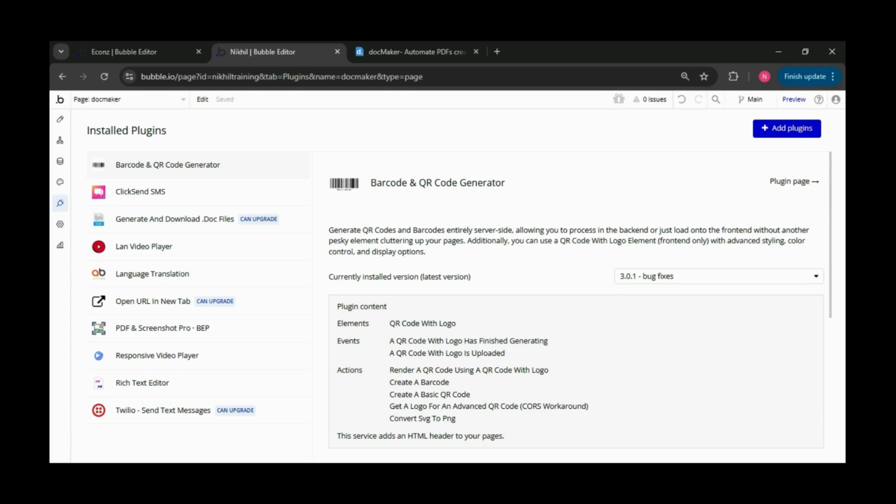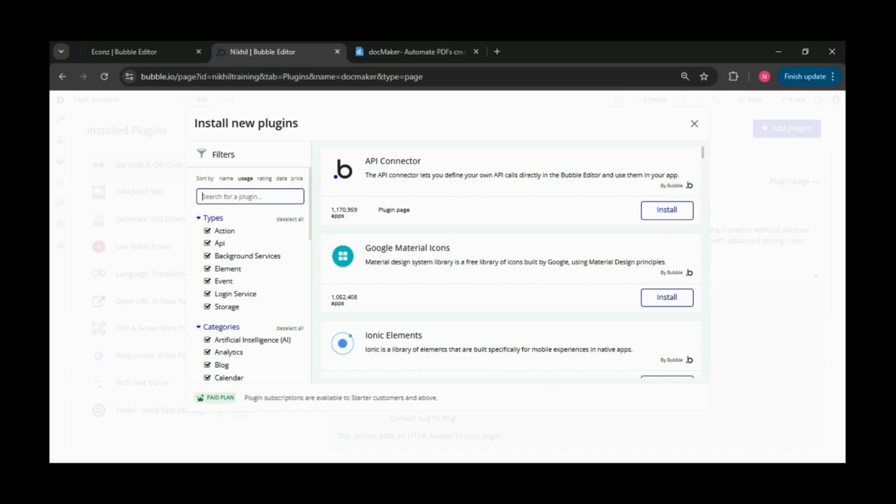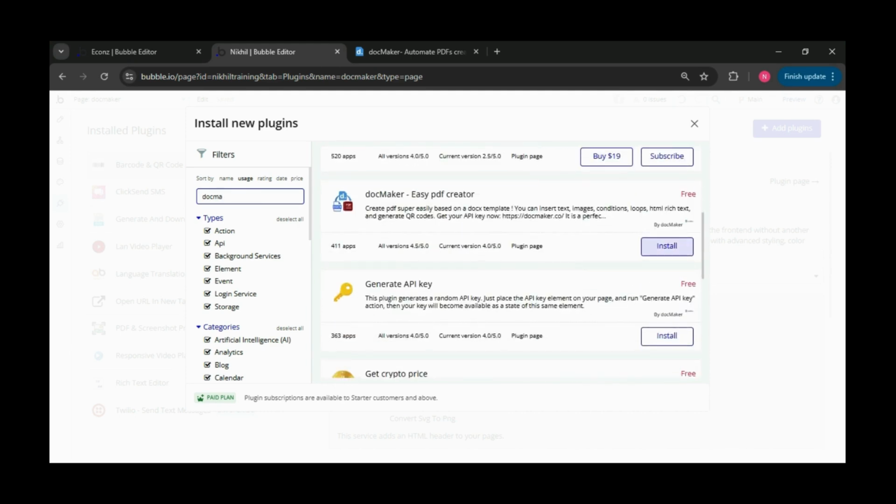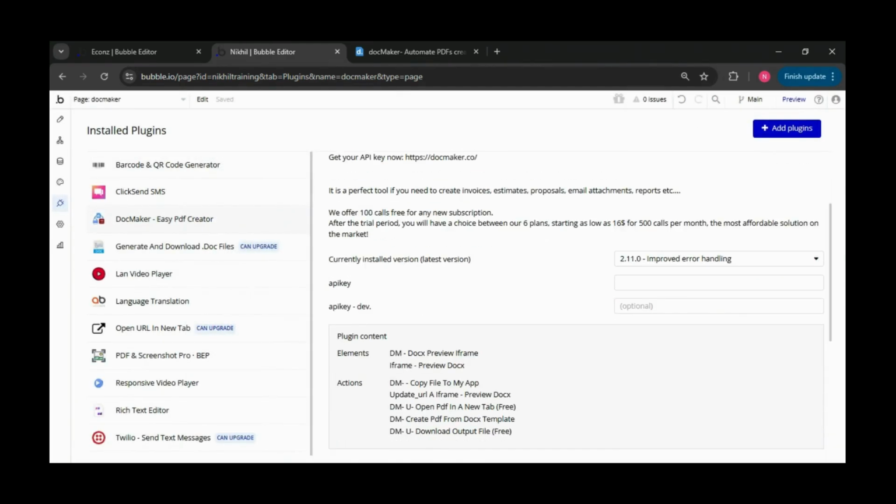In the Bubble application, we have the Docmaker app plugin. So you have to install that plugin, Docmaker. So this is the Docmaker plugin. Install it, and you have to paste the API key here.